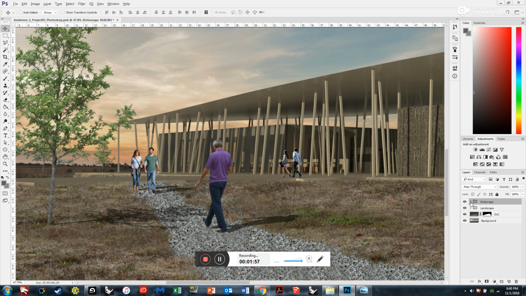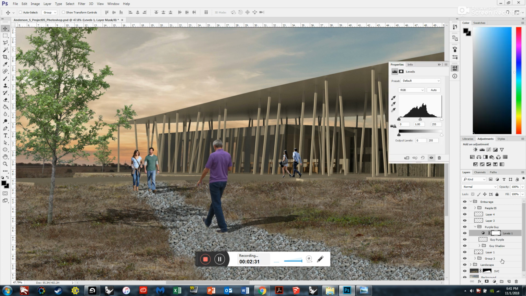So what we're going to do is we're just going to fix that with the levels adjustment layer, which is here, sort of these mountain peaks. And let's see which guy, purple guy, there we go. So what I'm gonna do is, I'm gonna use this levels adjustment layer. So once I have our purple guy, I needed to expand this group to see him in here. But I'm going to select the purple guy layer, and I'm going to add in an adjustment layer, the levels adjustment layer.